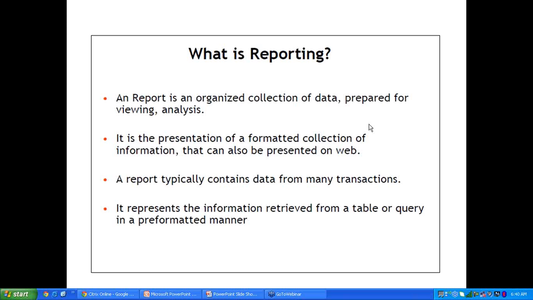A report contains data from many transactions, like the year-wise sales revenue, the product-wise sales revenue and quantity, how much sales revenue and how much quantity sold. What is the total quantity sold last year? These are the many transactions. A report represents the information retrieved from a table or a query in a formatted manner.